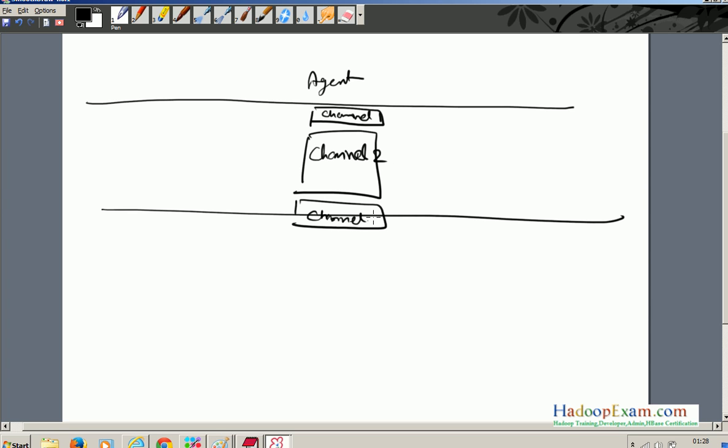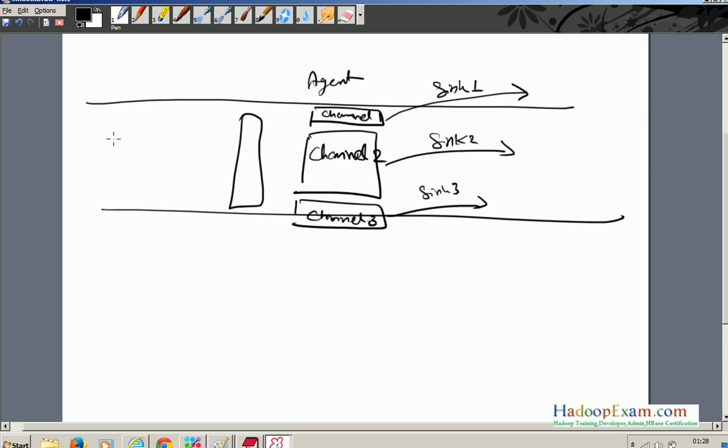Why multiple channels? Because channel 1 can send data to sink 1, another channel to sink 2 or sink 3. Accordingly, each sink can read the data from its channel. So what is the advantage of using a channel selector? The channel selector comes before that. This is your source, which sends events to the channel selector, and based on which kind of channel selector you are using, the event will be sent to the channels.